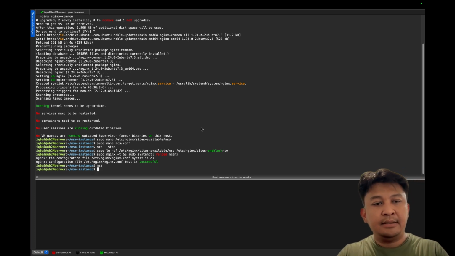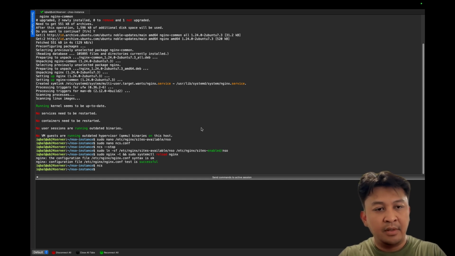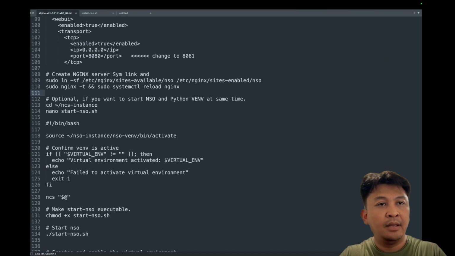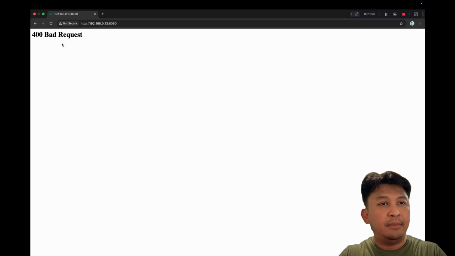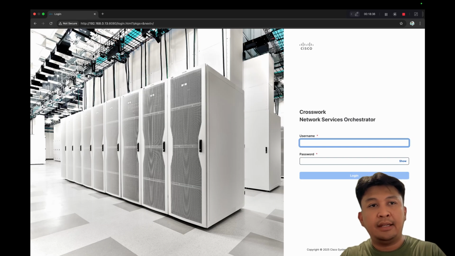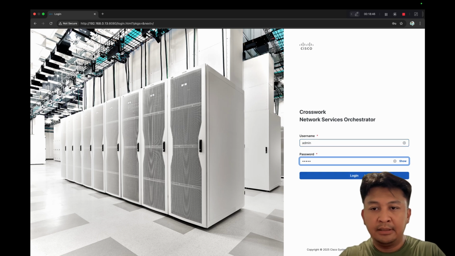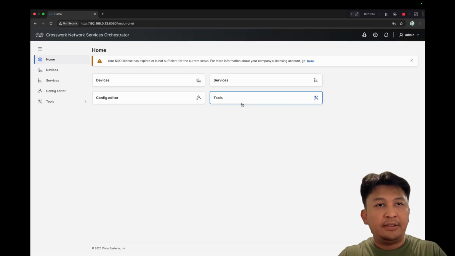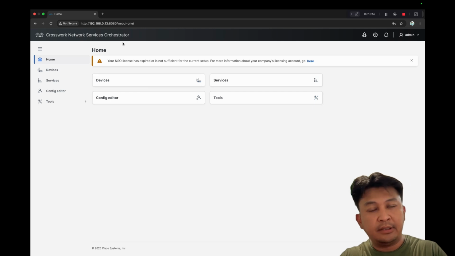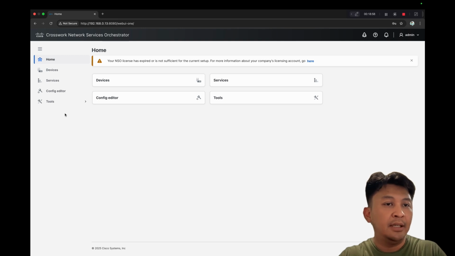All right, so the NSO is up. I will just reload the NGINX one more time to ensure it's okay with no issue. And I will go back to my web browser and refresh the page. So now I can access my NSO from the remote browser. Let's log in. Right, so the reverse proxy helps us to resolve the 400 bad request issue when installing NSO in local system.